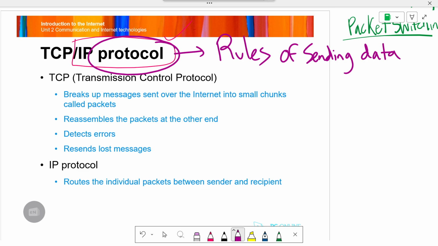So in your notebook, you should know protocol is the rules for sending data. The very first, these are the 2 most common rules that you must know. What is the TCP rule? Uma, what is the TCP rule? And what does that rule do? What is its job?